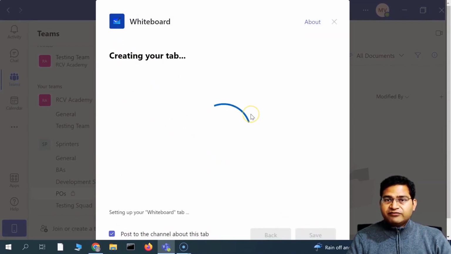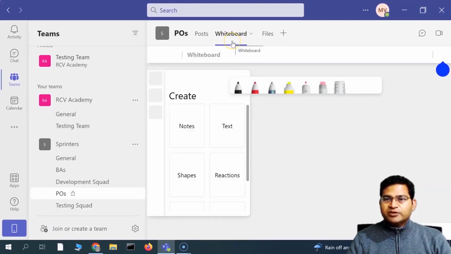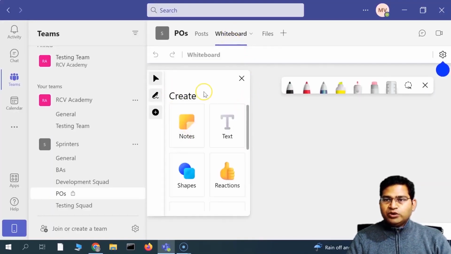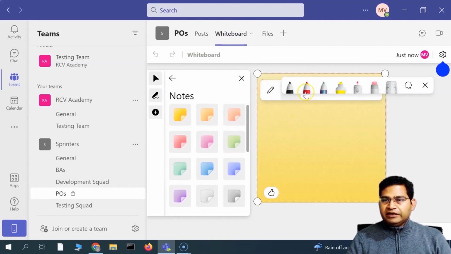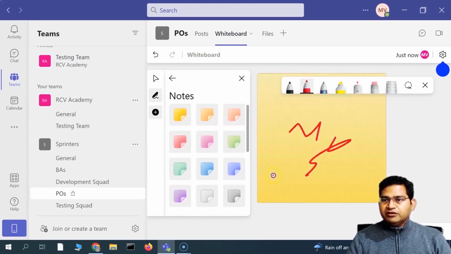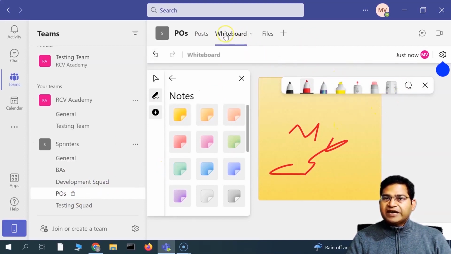We'll simply save it, and then this whiteboard tab will be created for that particular channel, and you will see that now the whiteboard has been configured. Okay, and we can simply go ahead and start creating, say for example, some notes. Then write something on the note, so everyone in this particular whiteboard, or who is part of this, will have visibility of this particular app that is here.